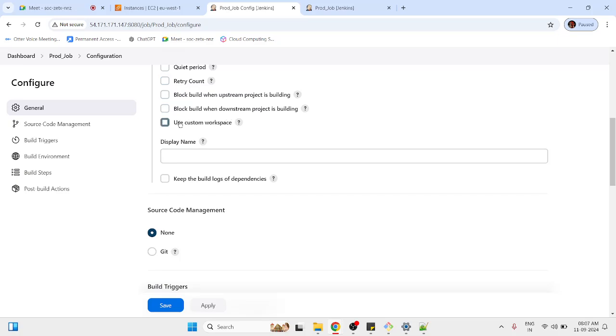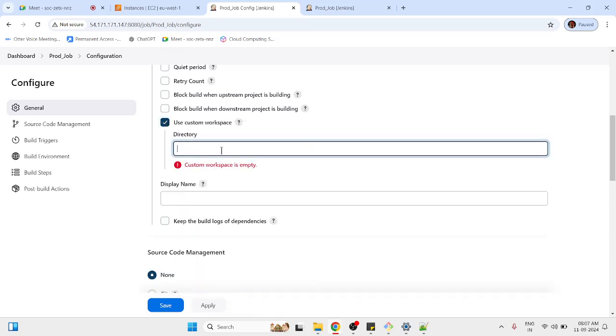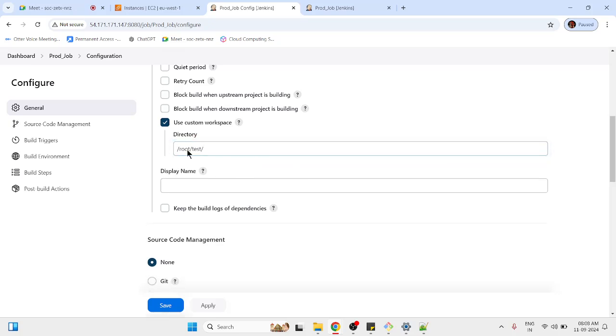And of course, use custom workspace. This is where you can change the workspace of the job. The default workspace is within /var/lib/jenkins/workspace/ and then the job name. You can change anything here. Let's say I want to keep /root as the workspace. You can keep it, so whatever the data of this job is will be stored in there, but Jenkins should have access to this folder. So remember that.